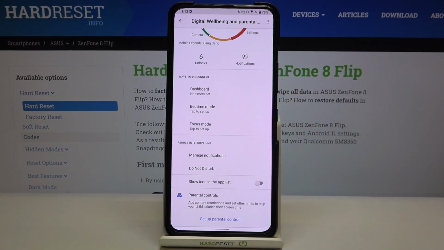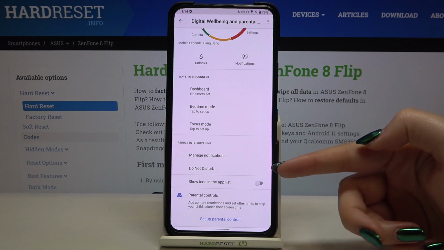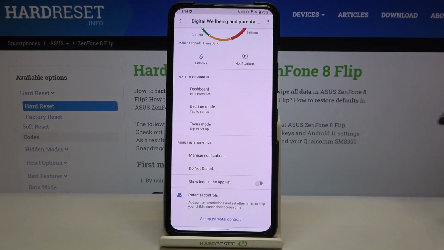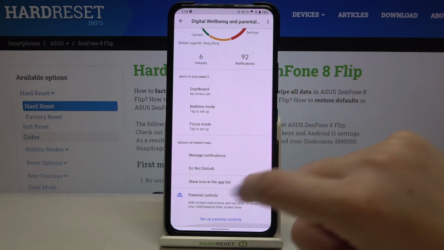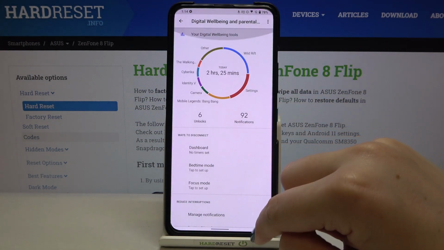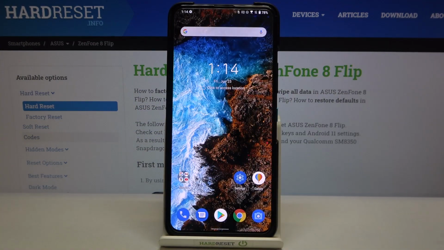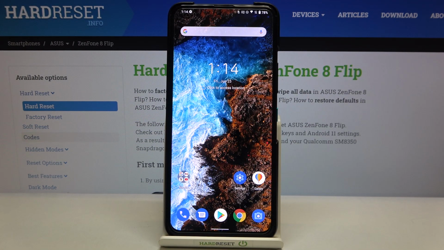Here you've got also reduce interruptions, so you can manage notifications and manage do not disturb mode. Here you've got also the option to show icon in the app list, and you can set up parental control if you want to. So actually this is it. This is how to check the total screen time in your ASUS ZenFone 8 Flip.